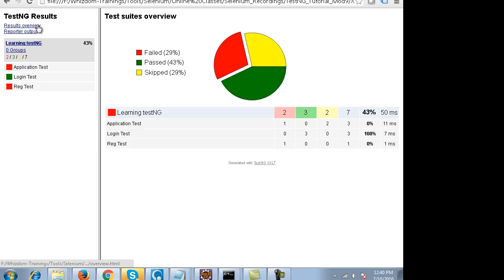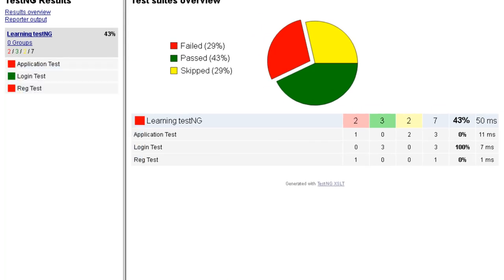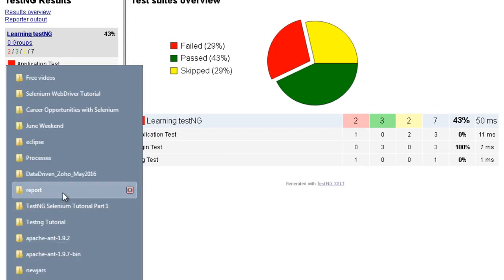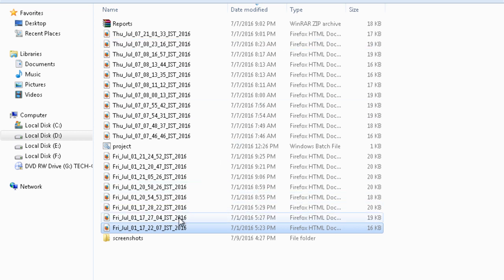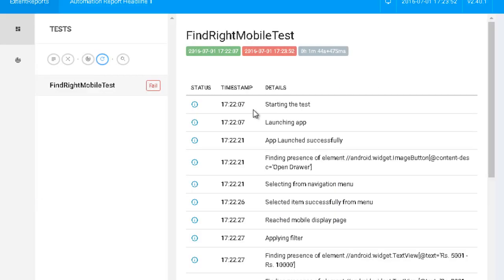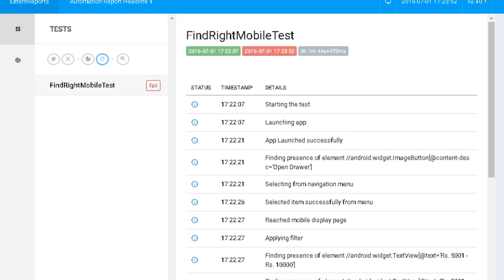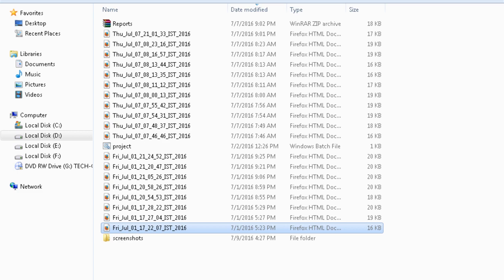But better reports than XSLT reports are extent reports. You can highly customize them, you can put logs in them and a lot of things. So now we will look at how to generate extent reports, and also how to generate a batch file for the project. So these are extent reports. Let me show you the generation of extent reports now.